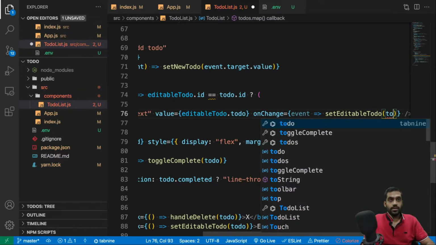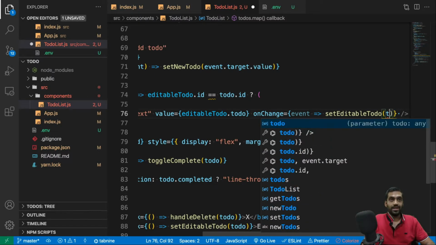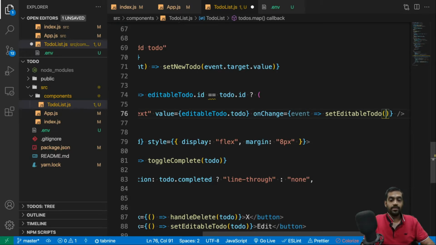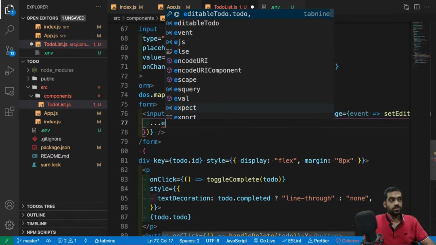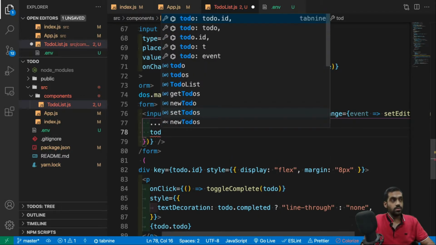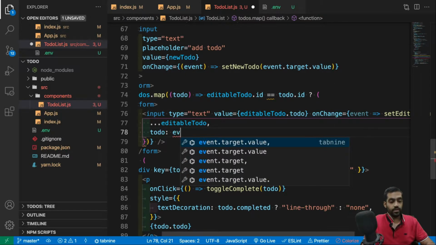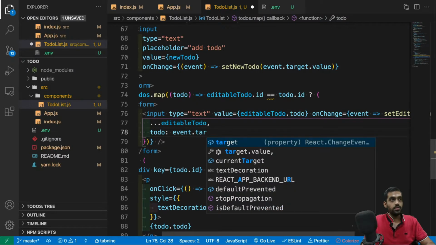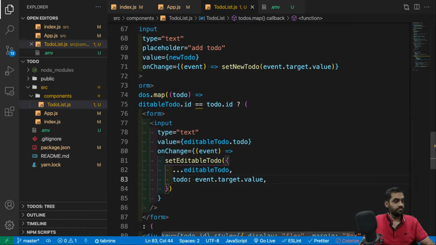So as we all know, it is a complete to do in itself, so that is ID, the to do, and complete as false. So we have to make a complete object, which will be the spread of editable to do, comma, to do, then event dot target dot value. So we basically create a new object where we copy the whole object completely, and this to do string now becomes the event dot target dot value.